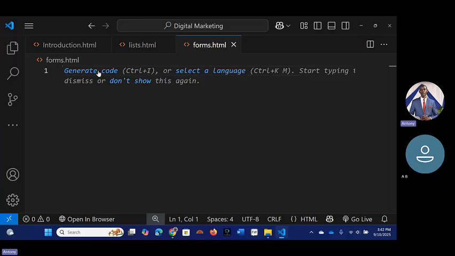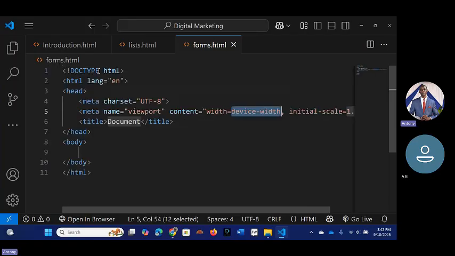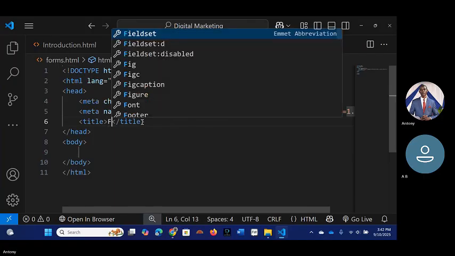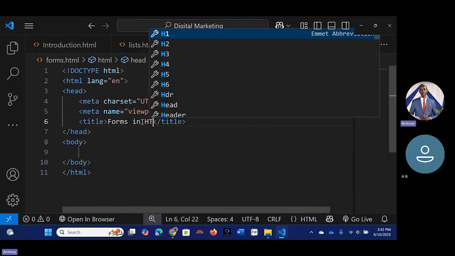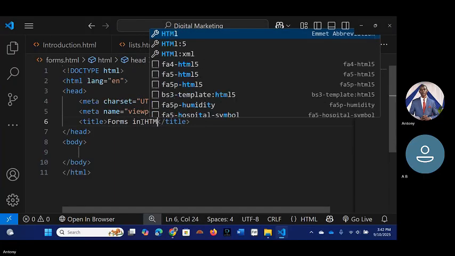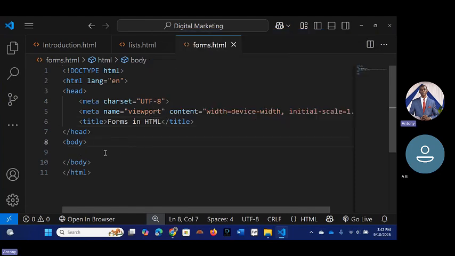Number 1, we want to activate the HTML tags by hitting Shift 1. And then we're going to edit this title. I explained to you what this title is. So, forms in HTML. Inside the forms, we are now going to enter the tags for the forms.